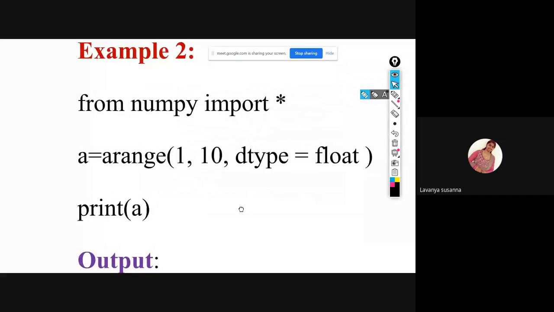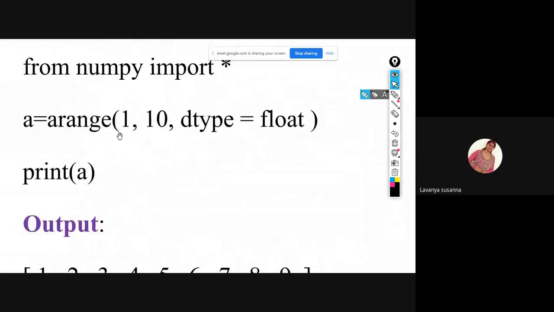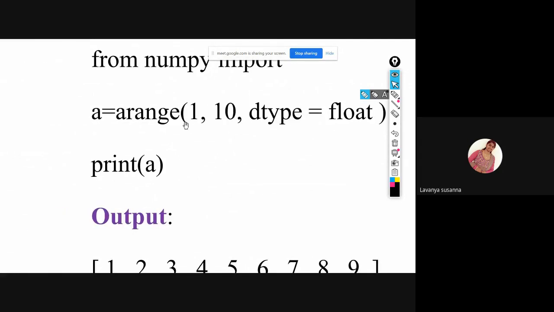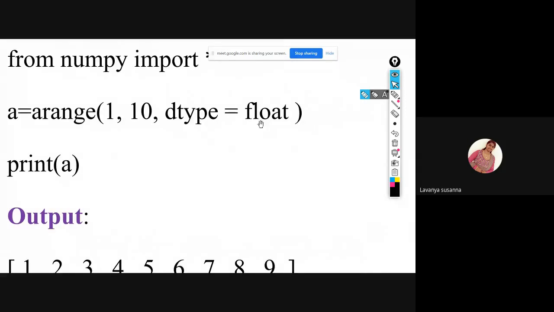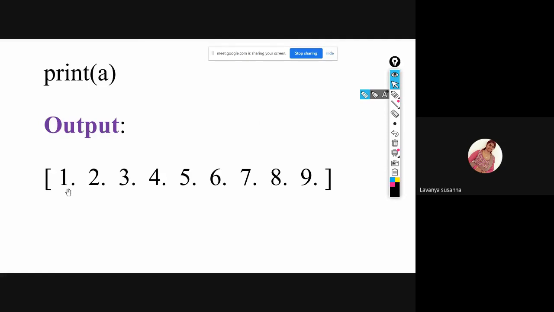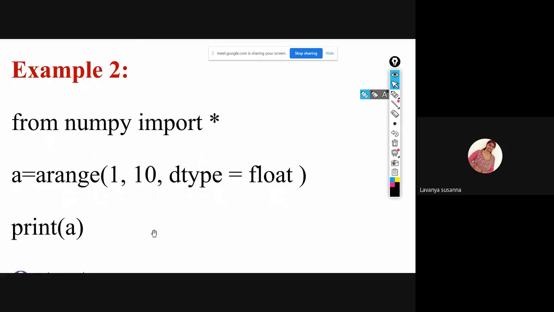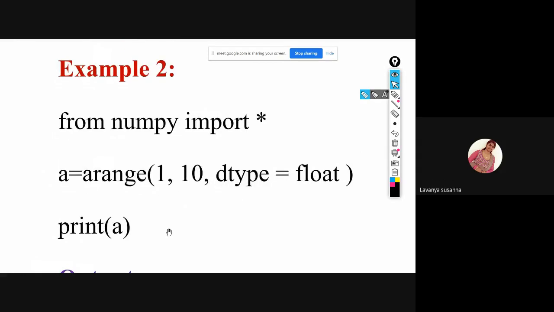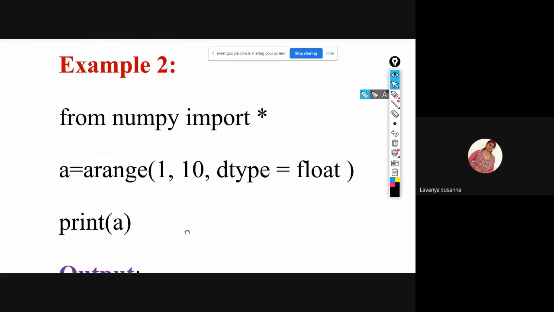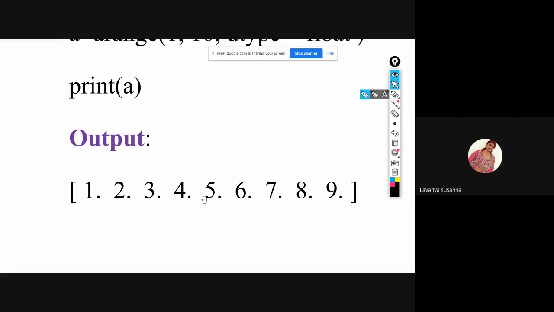Okay, next see this one. You can use dtype also. 1 comma 10 comma dtype equal to float. The start value is 1, the stop value is 10. That means it will generate values 1, 2, 3, 4, 5, 6, 7, 8, 9. Here you have given dtype equal to float, so float values will be displayed like 1., 2., 3., 4.